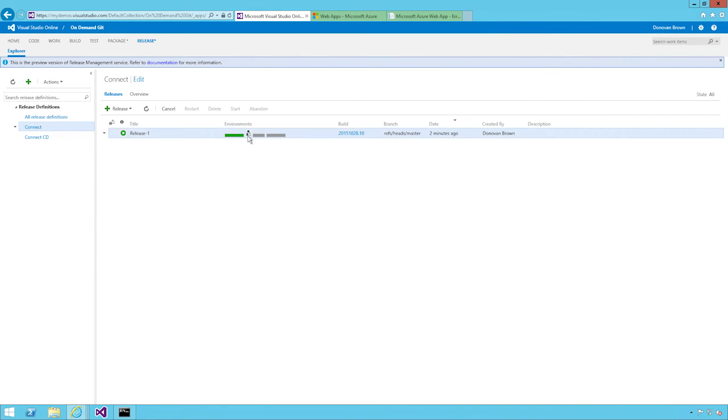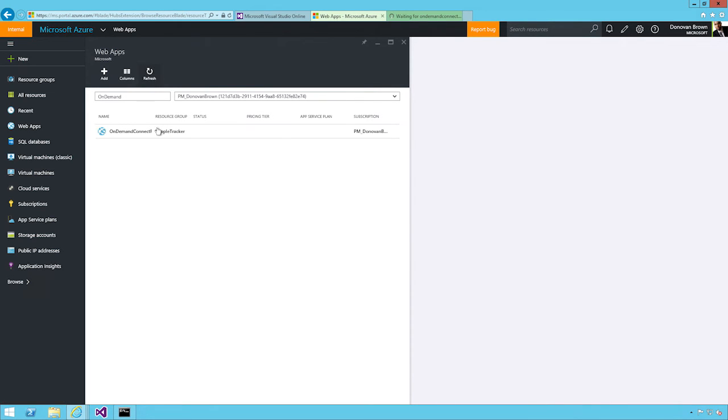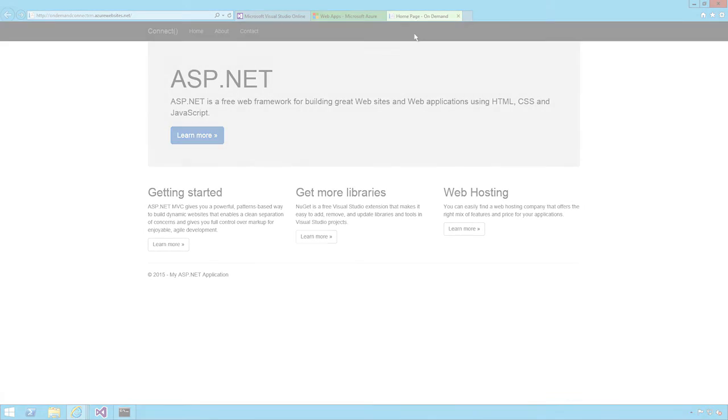And as we can see, we have a release that is waiting for an approval. So if I were to go back now to this website and press F5, we should be able to see our release. And I can go back to our portal here while that's loading and verify that I now have a website actually out in Azure. And just that simply, you can deploy an application directly to Azure using Release Management.